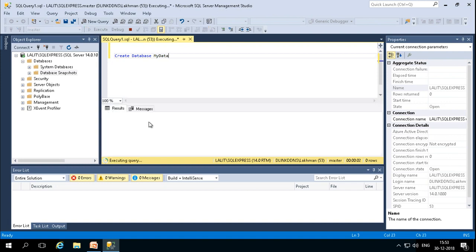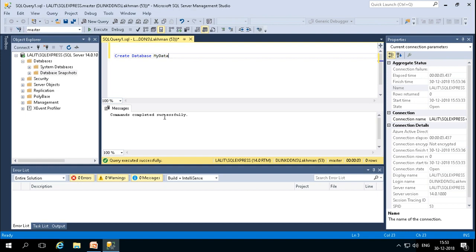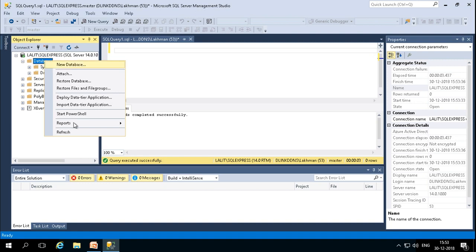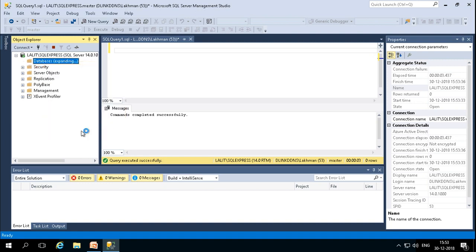Here is the result window. The result window displays your query's result. Commands completed successfully. And now refresh our database folder, and here is the my data database created using a query.